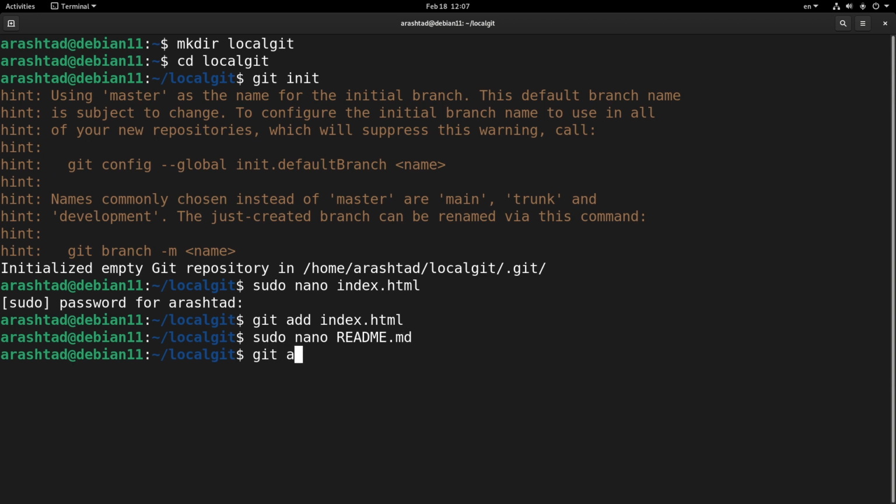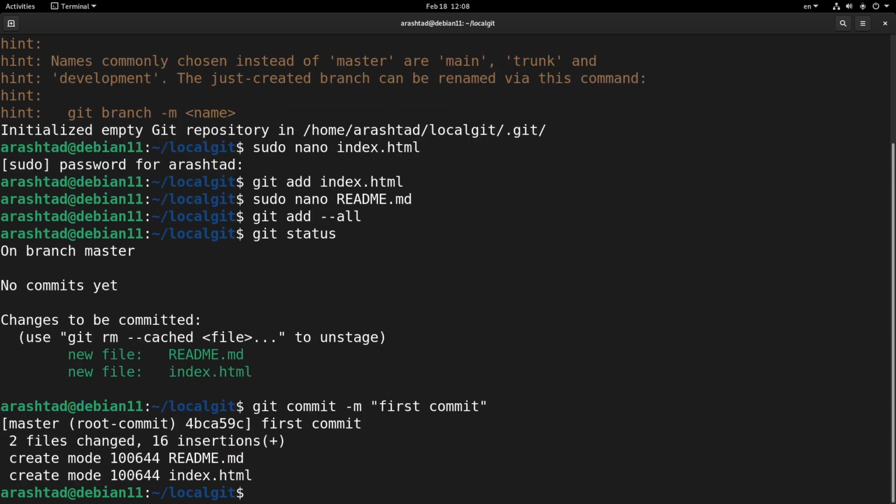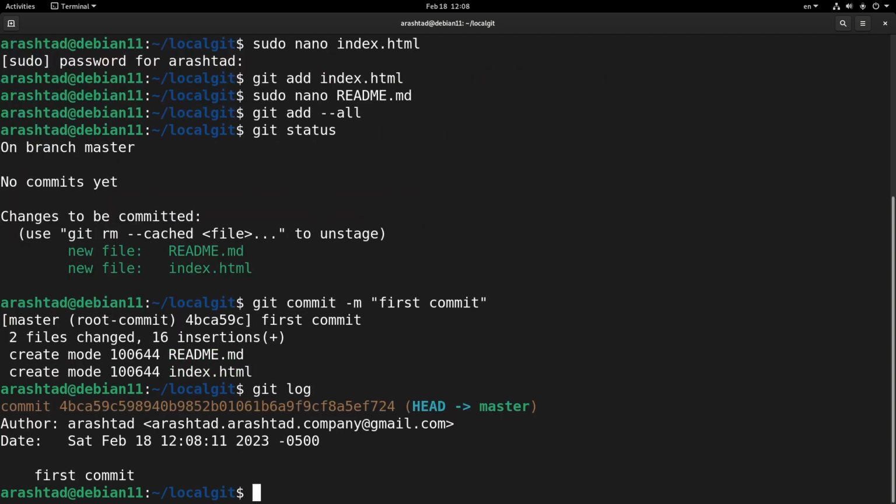So let's git add --all and git status. So we need to commit these files, git commit -m, and I'm gonna call this the first commit. So up to now we've managed to create a repository, and so let's check the log and commit this. So let's make some changes on the master branch. So we are now in the master branch.